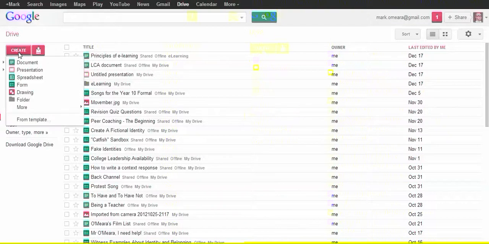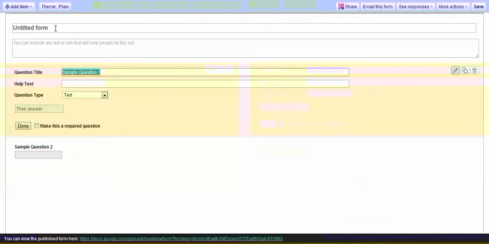So the first thing I'm going to do is hit the create button. Of course, I'm already logged in with my Google ID and I'm already on the Drive site, and I'm going to create a form. So here's my form. Let's say I'm going to collect information about Runner, which is a novel that we've studied at Year 10. So I just put in a bit of text: this is a quick quiz. So the first question is, who killed Nostrils?